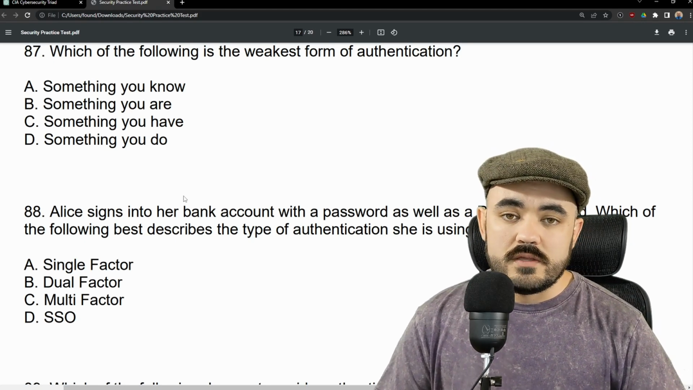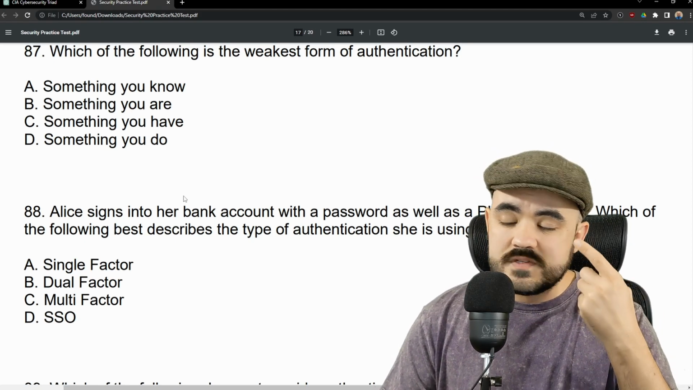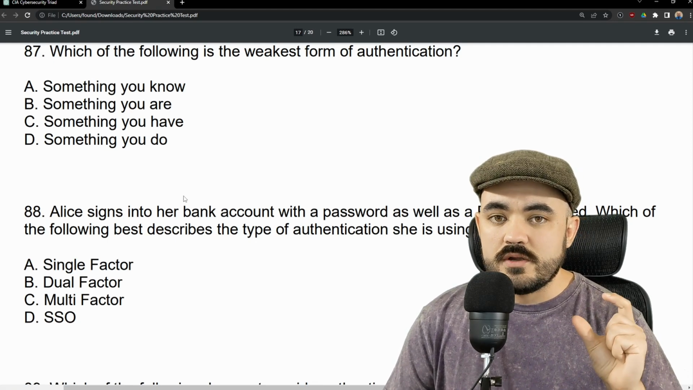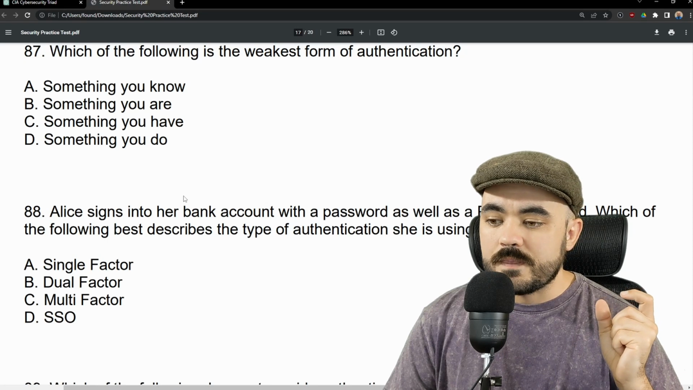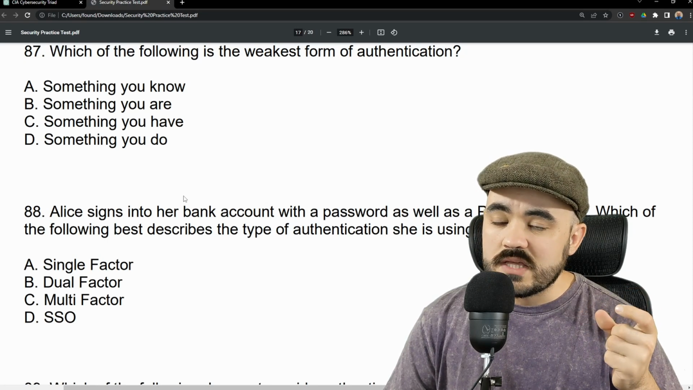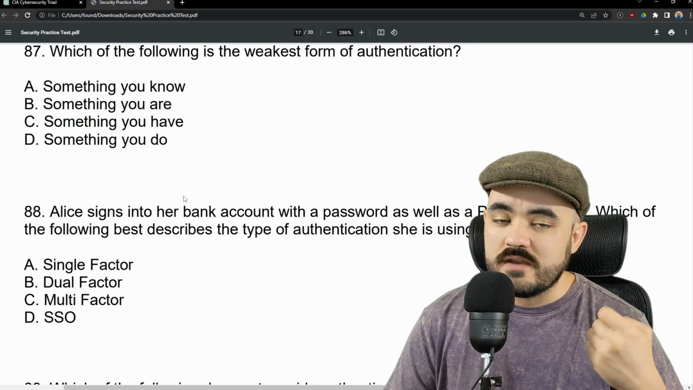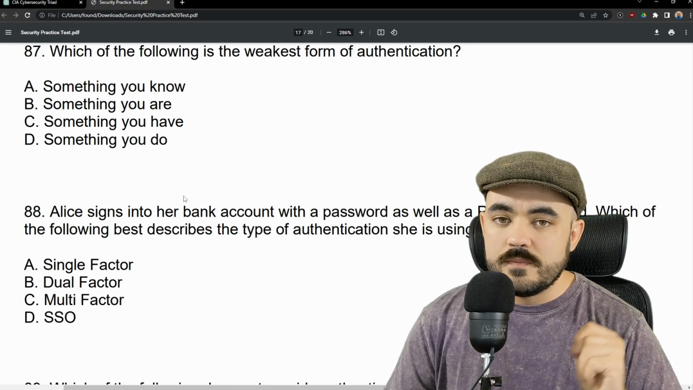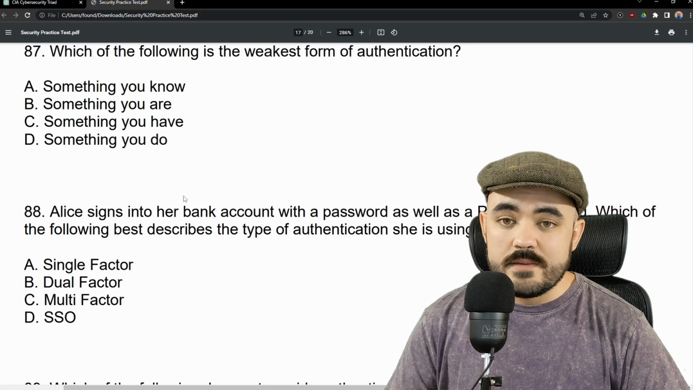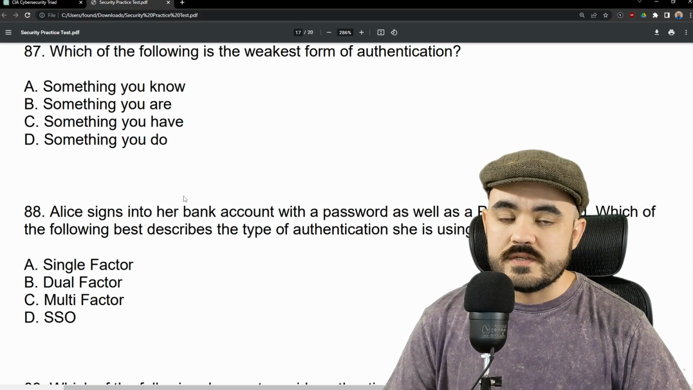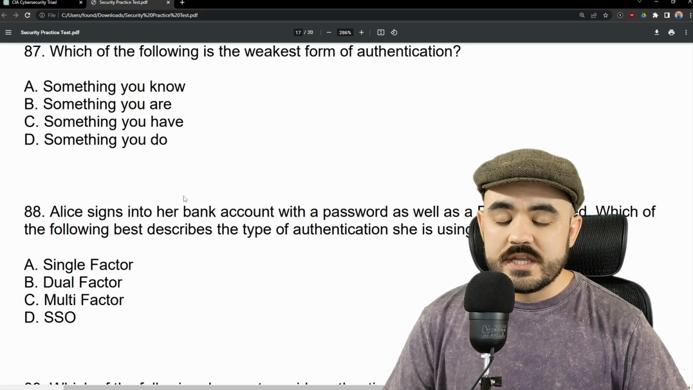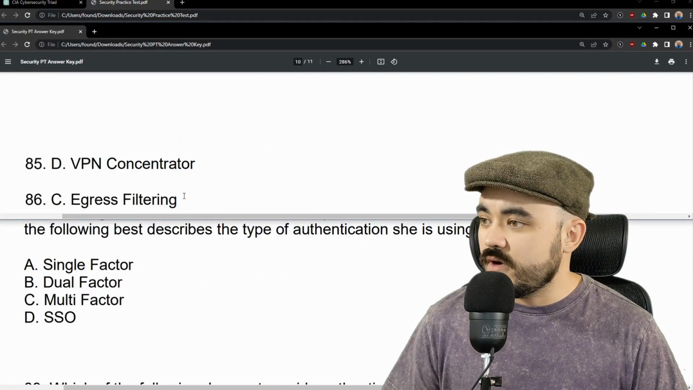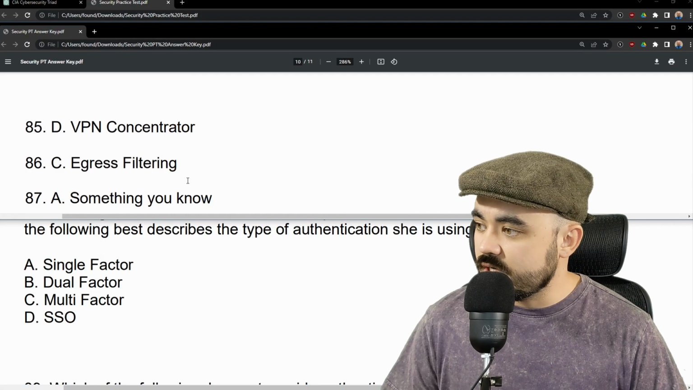Something you are would be like your fingerprint or your iris. That's not easy for someone else to duplicate. Something you have would be like a security token that gives you a code. Someone could steal that from you, but it's more likely they'll guess your password than that they will find you and physically rob you of your security token. Something you do would be like a signature, or the way you type, or even the way you walk. There's different security authentication systems that can record and then test you on those. A for 87. Something you know, that is correct.